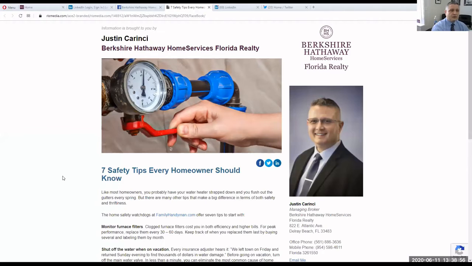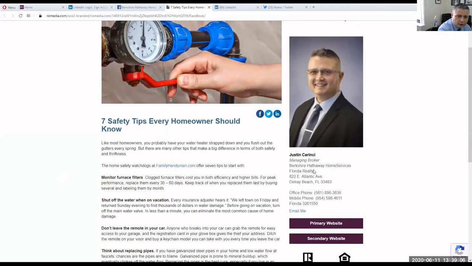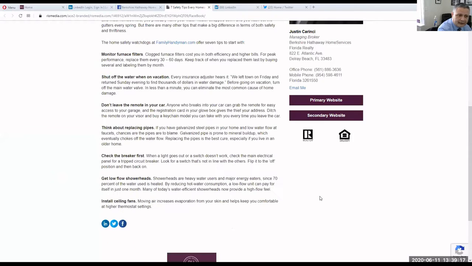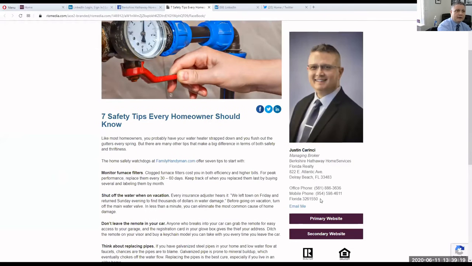Look at that. It is a full customized page just for that article. It begins with your name up on top. It will have your picture, the company logo, and all your contact information. This is my cell number right there. It will also have a link to your website, and if you have a secondary website, it will also have a link to that. You can add all this. Where do you add all this stuff?